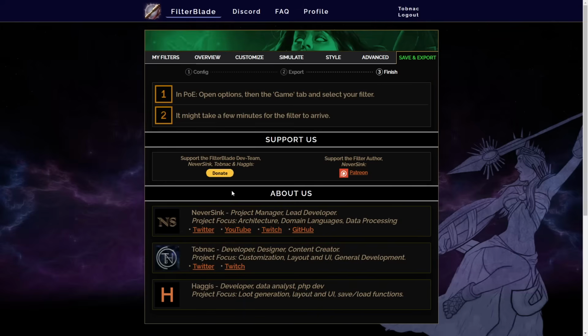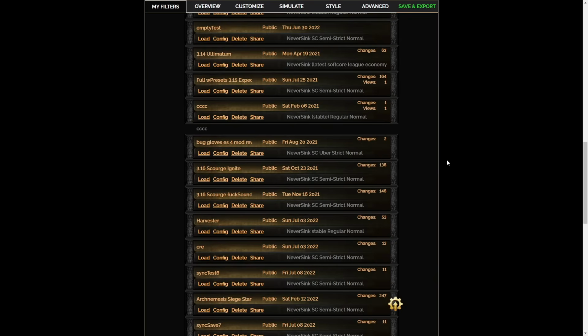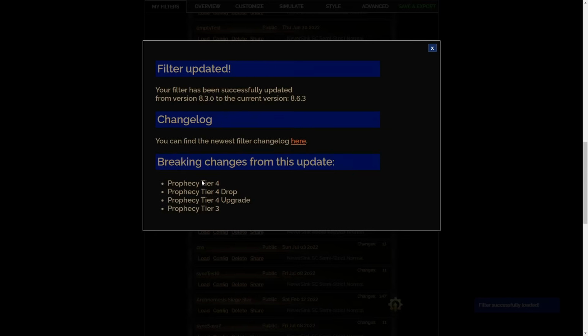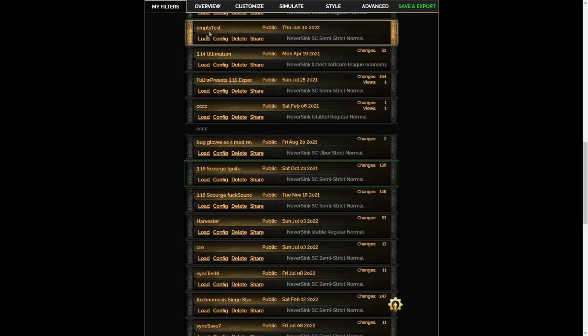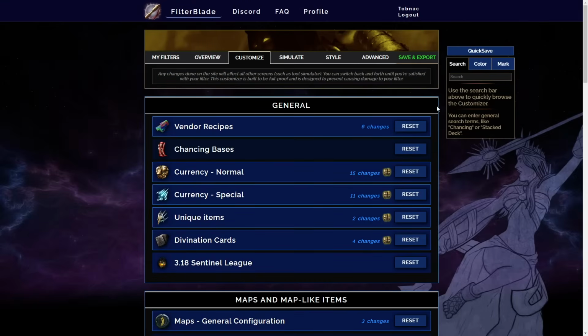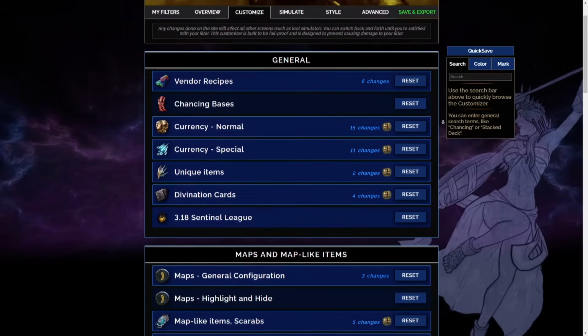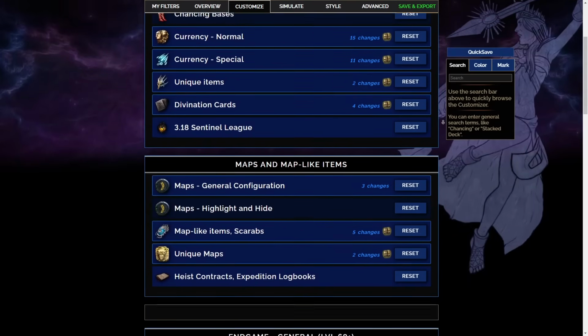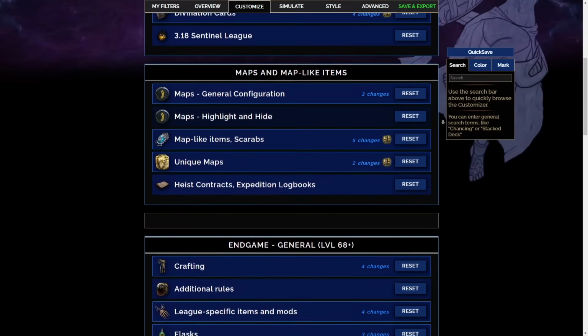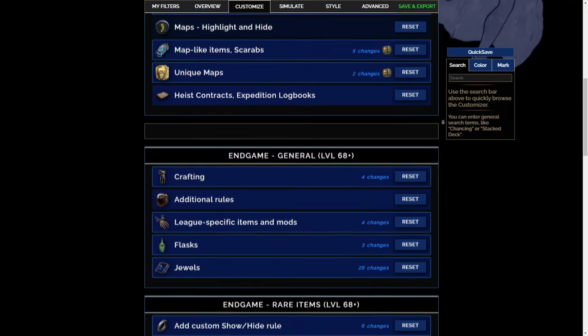So how do you update your filter? Simply put, it's impossible to download outdated filter versions from FilterBlade. Every filter you export is guaranteed to be the latest version and to be compatible with the current game version and highlight the newest items at that time. That means if a new filter version or PoE leak is released and you want to reuse the filter you customized earlier, all you have to do is load and export again.